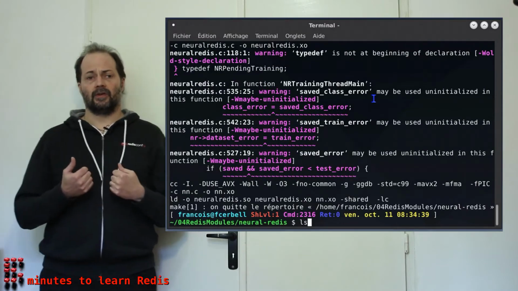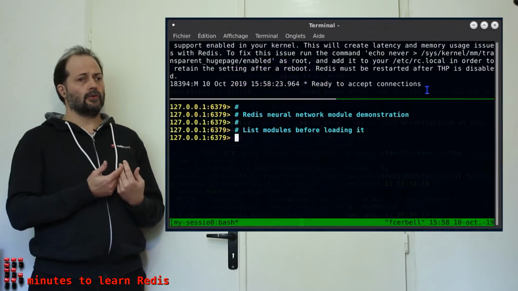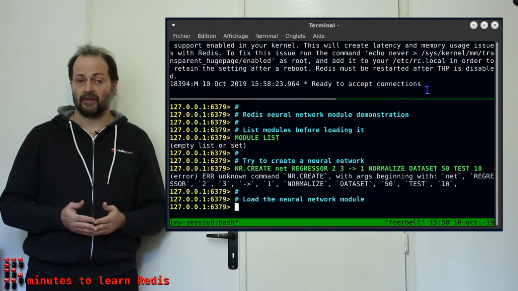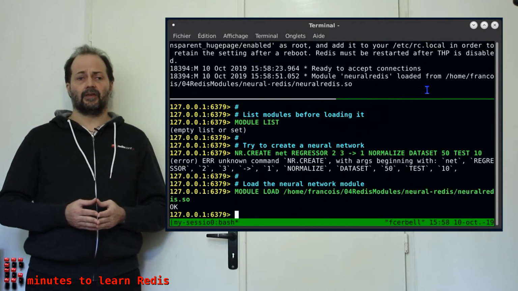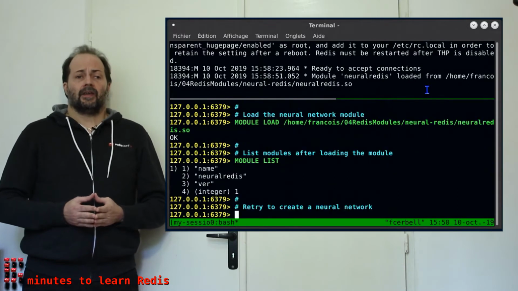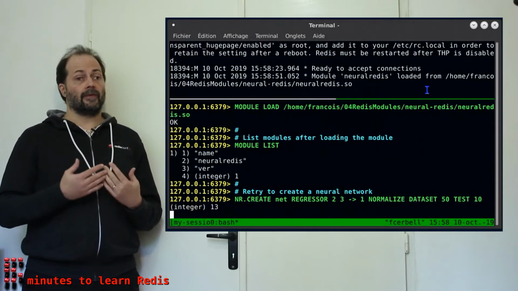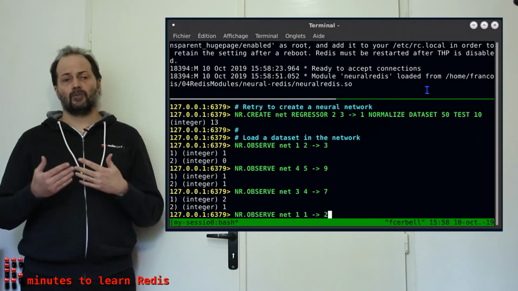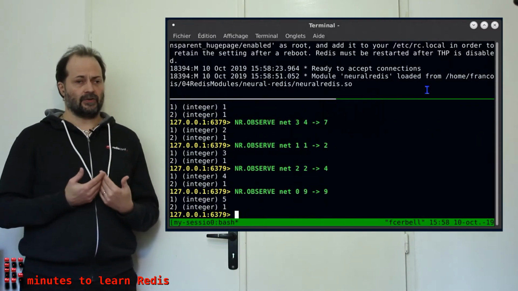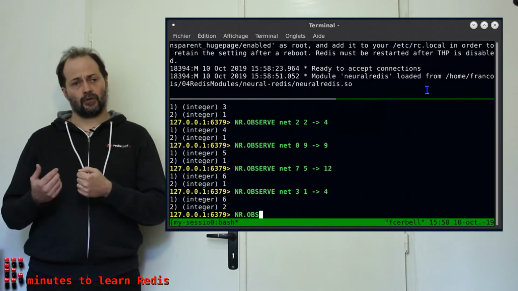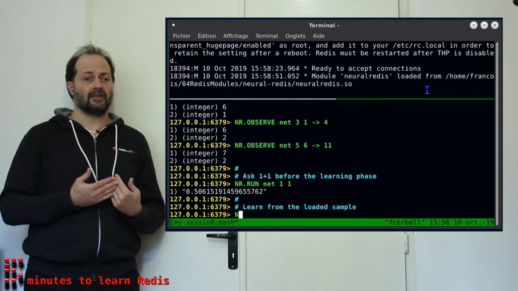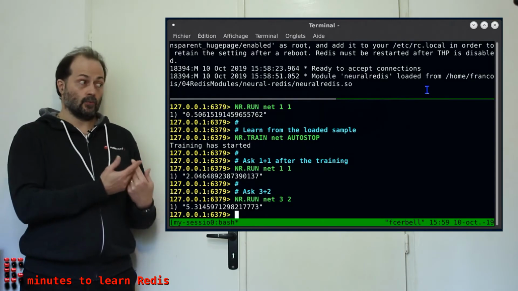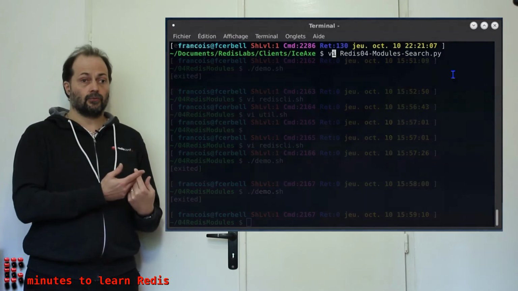Let's see the neural network. Before loading the module, neural network commands are not recognized. As soon as it is loaded, commands are registered and available. We create a regression network with 2 inputs and 1 output. Let's give it some 2-term addition examples. Before training, the network doesn't know what the result of 1 plus 1 is. Let's train it with samples and try again with 1 plus 1, 3 plus 2.